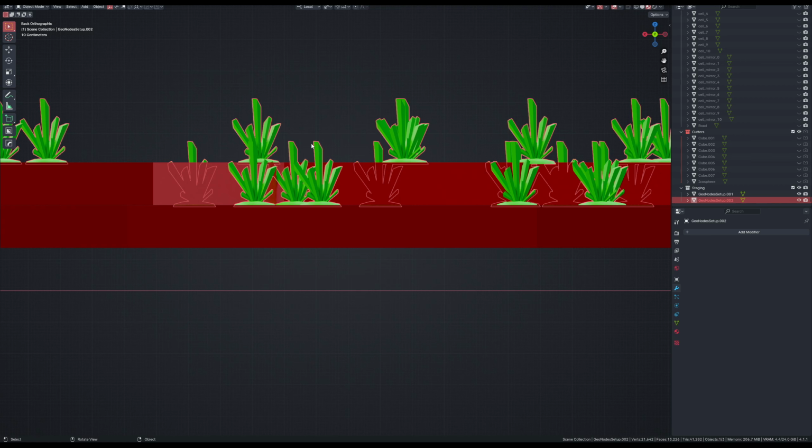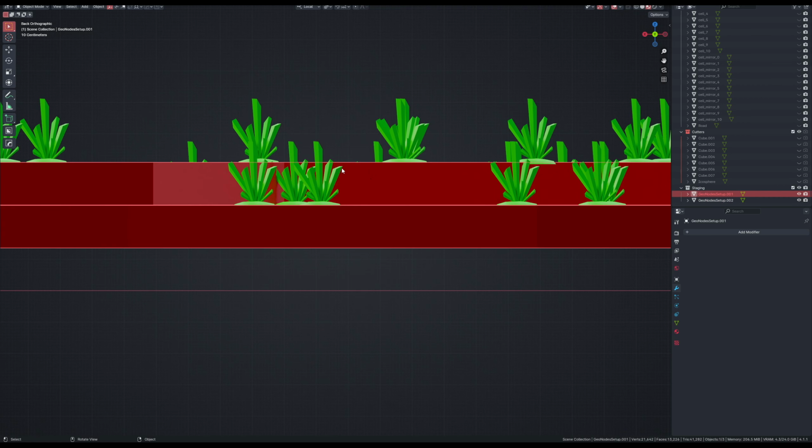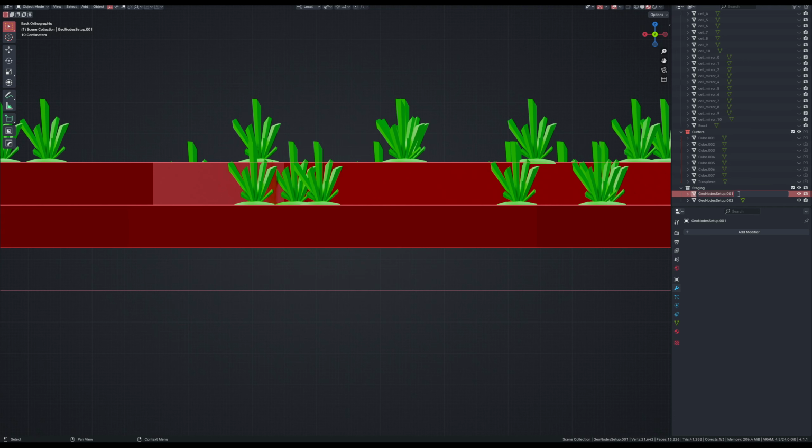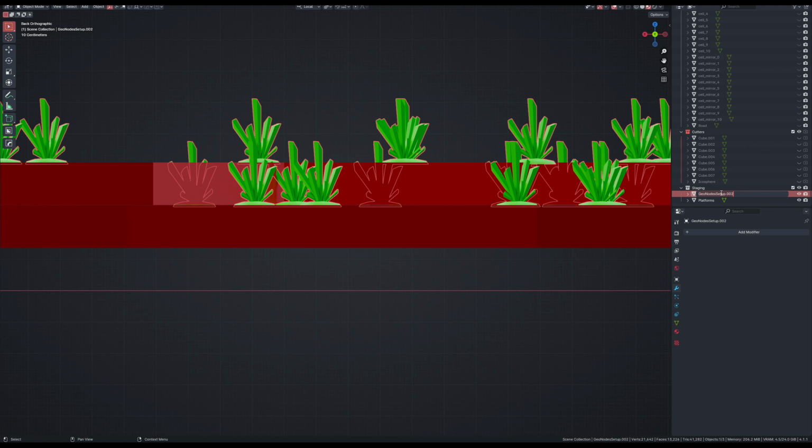Now I have the grass isolated from everything else. And you can do this however many times you want with different materials. There might be a different way to quickly isolate objects from an applied GeoNode setup. This is just the way I found, and it works, so I'm sticking with it. So I've got my grass, and I've got my actual platforms. So I'm going to call this platforms, and I'm going to call this grass.